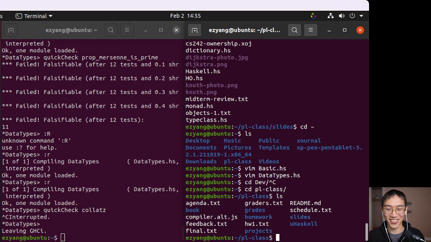The comment in chat was Collatz must not have terminated because, well, it found a counterexample.